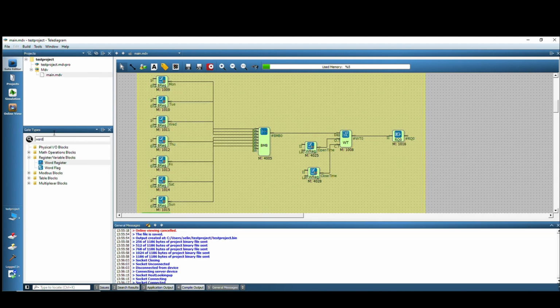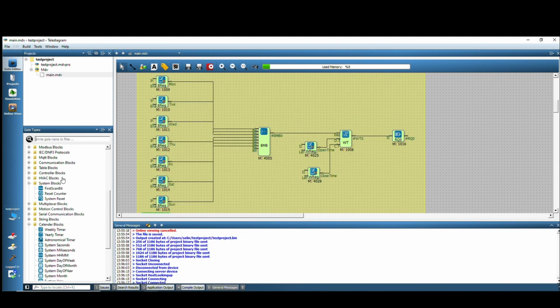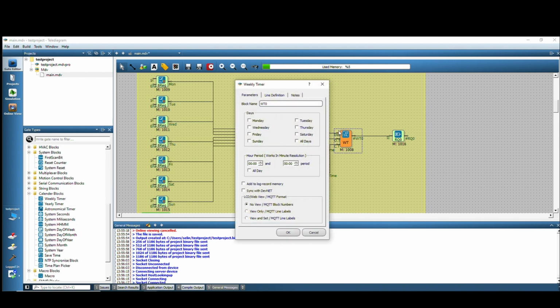Now let's talk about the next blocks, which are calendar blocks. Let's start with the weekly timer block. The days of the week can be selected as boxes, and time intervals can be determined, or it can be said to be all day, and all outputs can be requested to be the same throughout the day. The block output becomes 1 during the defined period. Outside the time interval, the block output becomes 0.